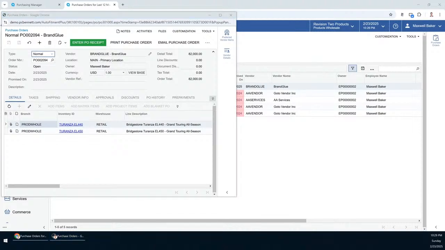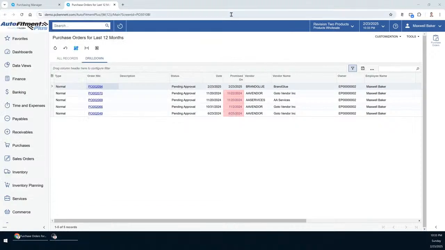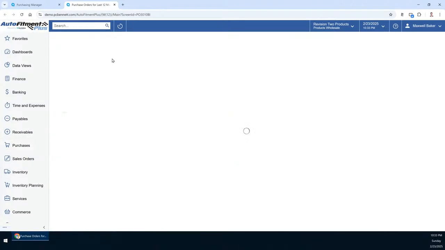Just wanted to show a few different ways to approach this problem from different role-based perspectives. So changing roles one more time, let's go into the purchases workspace and enter a new purchase receipt.